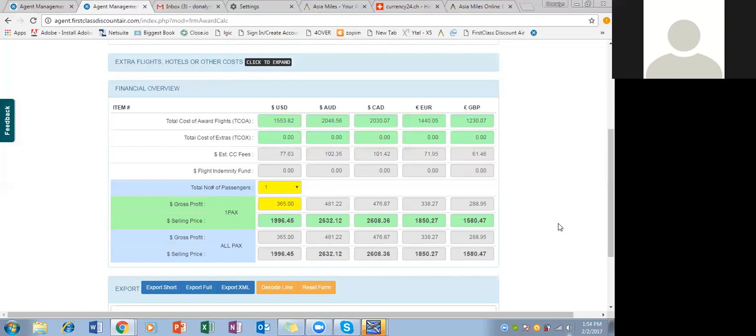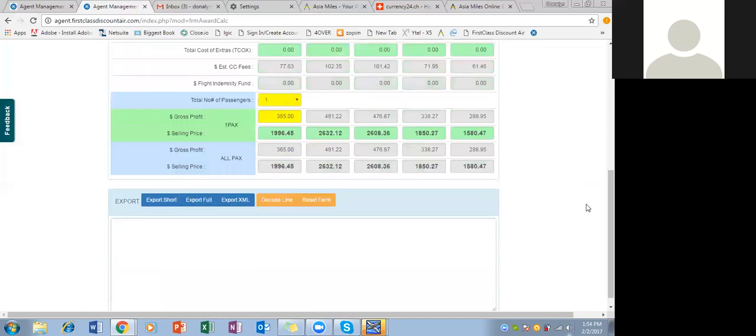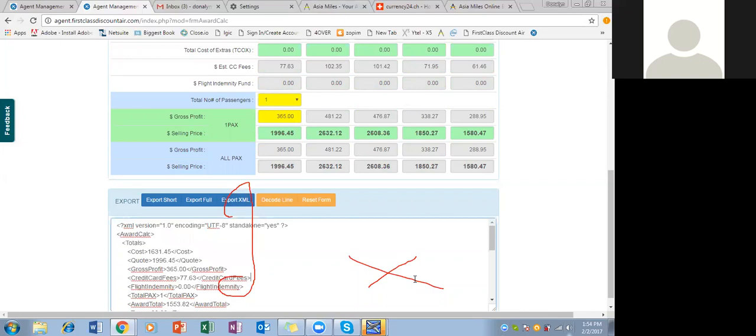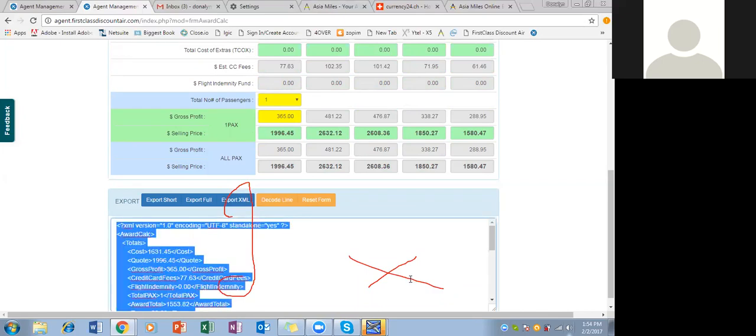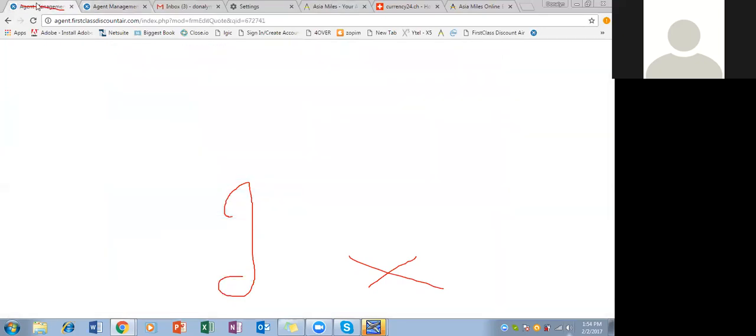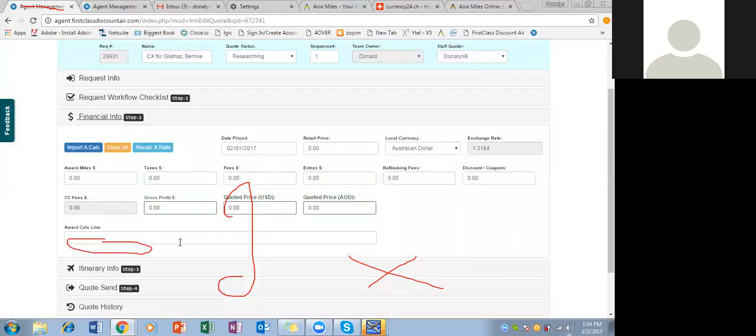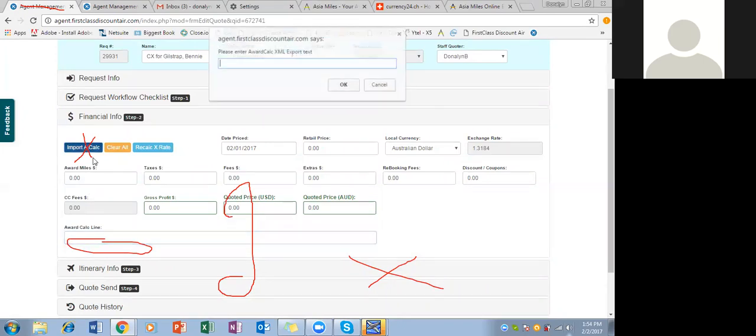So now when you're done with all this, you hit this Export XML button right there. And then you click in the white area down here first, and then hit Control A to highlight everything in that box, and then Control C to copy it. Then you go to your quote, which is your far left tab at the top, and you click on Financial Info. And then you click this blue import button at the top. Then you paste it in up here in the box that shows up and hit OK.